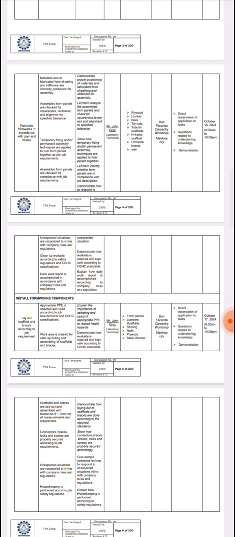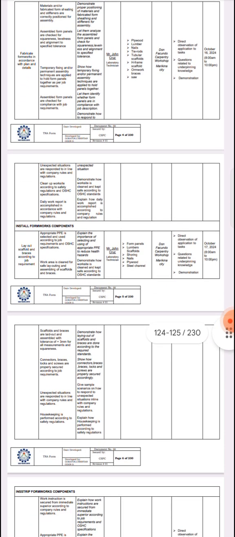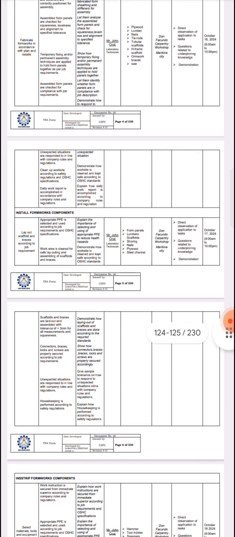Work area is cleared and safe for layouting and assembling of scaffold and braces. Demonstrate how work sites are cleaned and kept safe according to OSHC standard. Scaffolding and braces are laid out with assembly tolerance of 3 mm for all measurement and squareness. Demonstrate how laying out of scaffolds and braces is done according to the regulation standard.